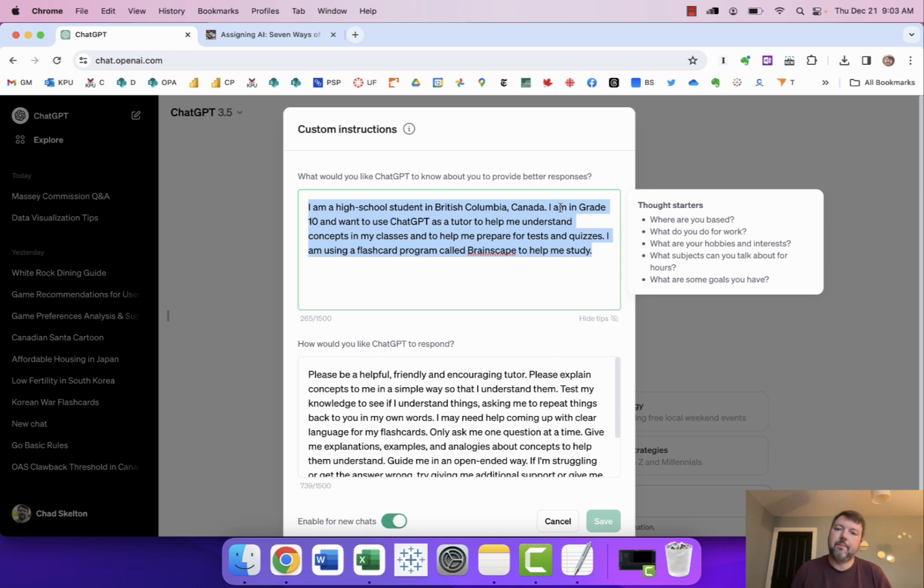I include the grade level that the student is in, grade 10, and what they want to use ChatGPT for as a tutor: to help me understand concepts and to help prepare me for tests and quizzes. And then just letting it know that they use a flashcard program called Brainscape, and I'll talk about that a little bit more later.